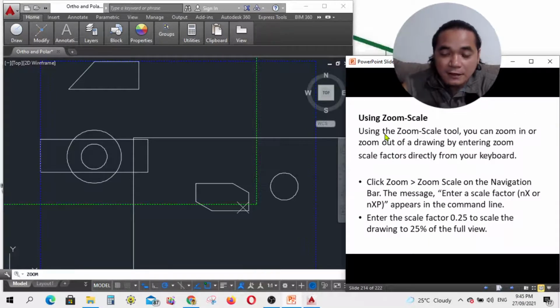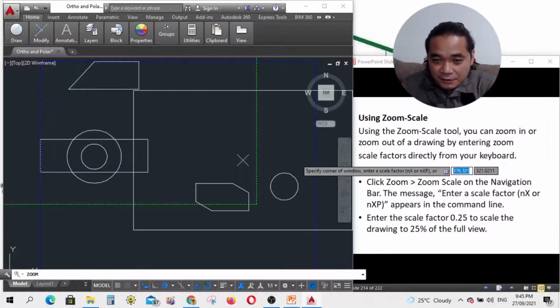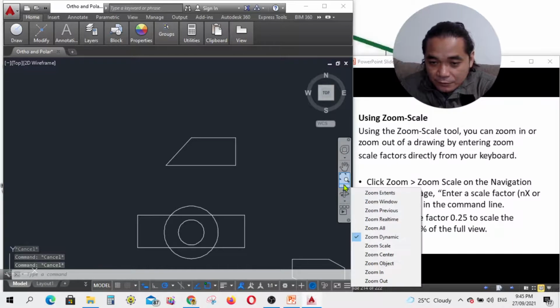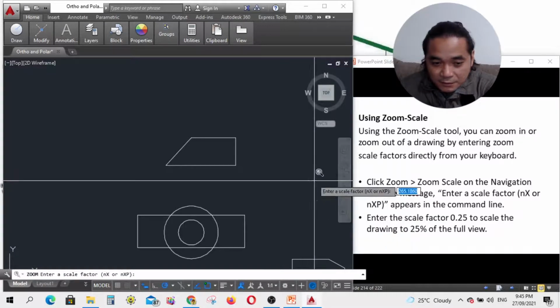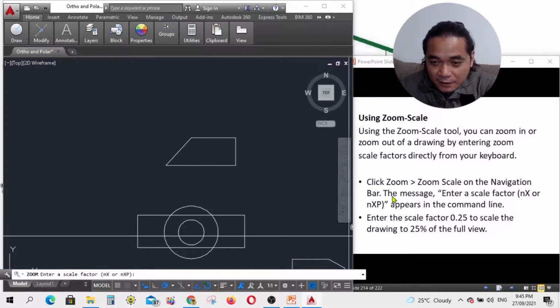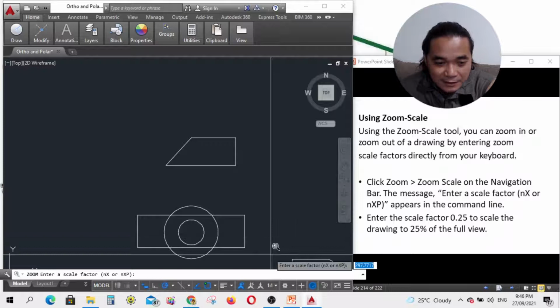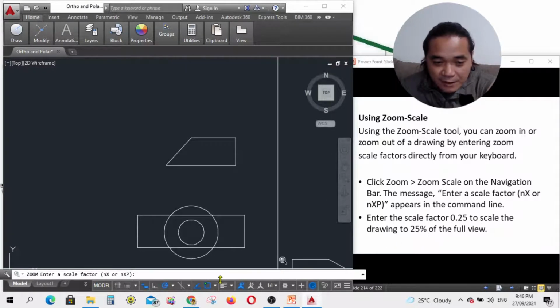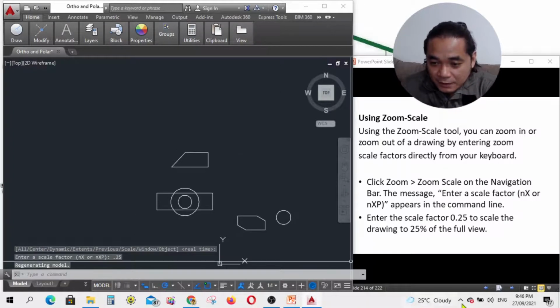Next is using zoom scale. Using the zoom scale tool, you can zoom in or zoom out a drawing by entering zoom scale factors directly from your keyboard. So let's get this one. You can just right click zoom scale on the navigation bar, then the scale factor in X or XP appears on the command line. Enter the scale factor 0.25 to scale the drawing to 25% of the full view.